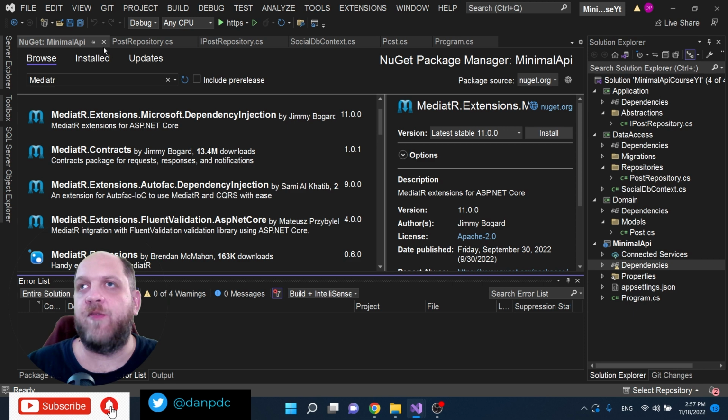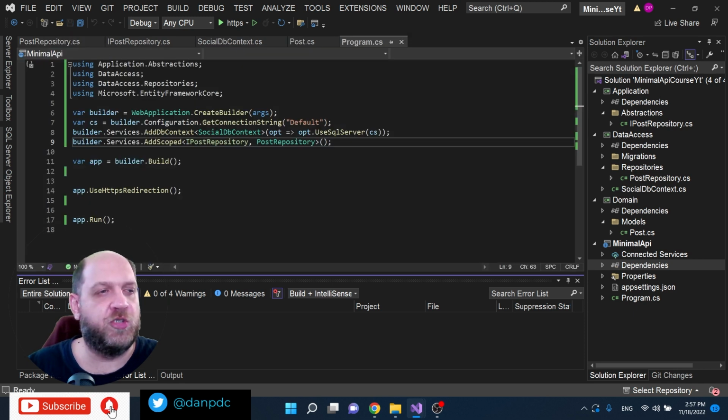Cool. So we have added this. Now the last thing that we will probably need to do here is to also make sure that we would be able to add MediatR to DI. But in order to do that, let's first of all create a few commands here, or queries and the handlers, because that's actually the important part that we want to do.